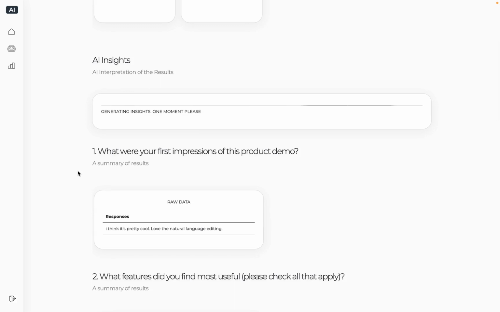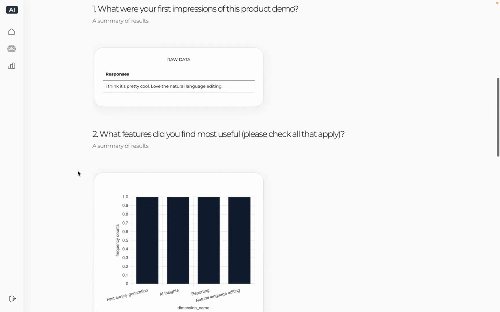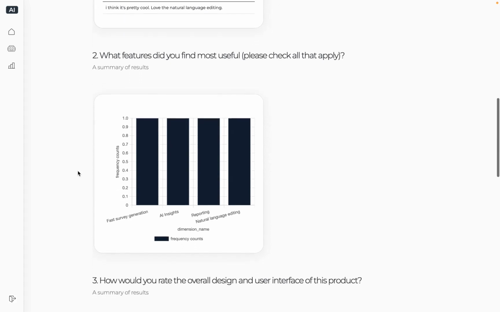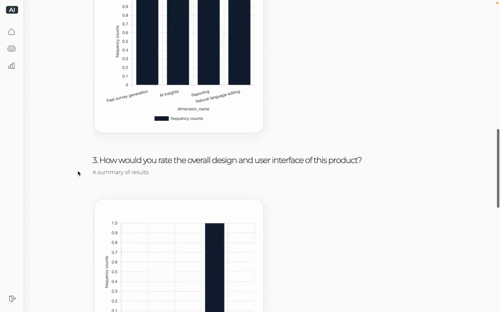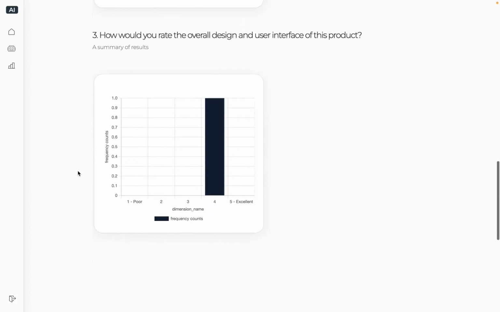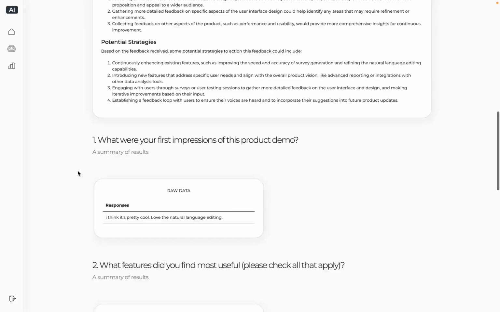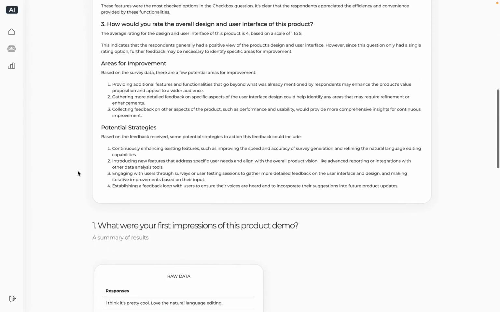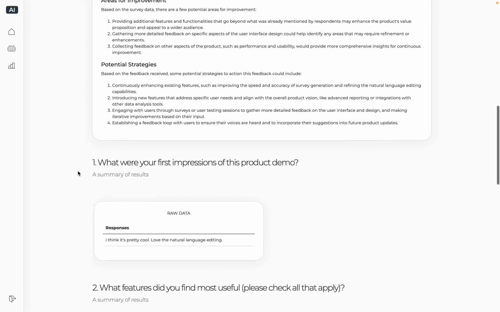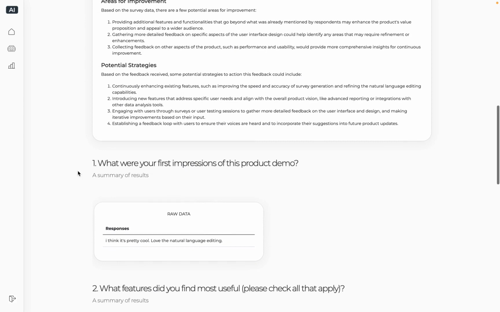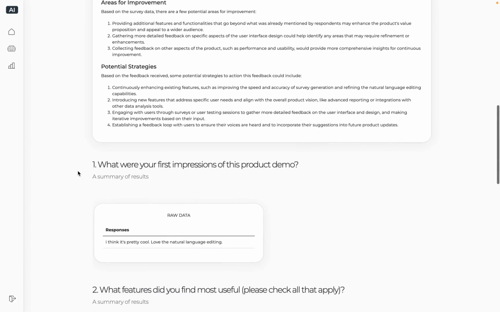The AI is actually crunching all the numbers and the data in here. And so you can see the first impressions. Here's the response. Here's a bar chart of all the features I liked and how do you rate the overall design. So it got all the changes. It even came up with some pretty detailed survey analysis for just one question. So I'm still working on this prompt, but basically it's going to give you common themes and areas for improvement and potential strategies to implement.